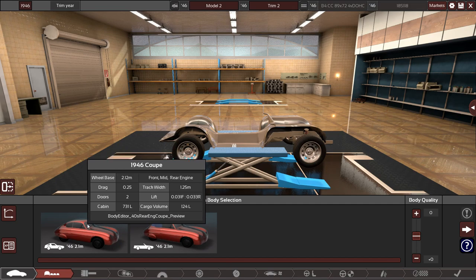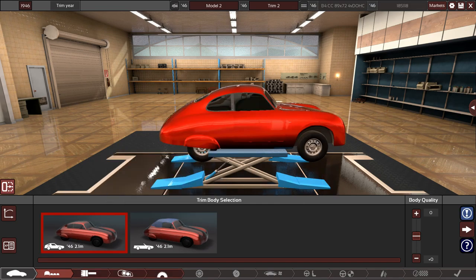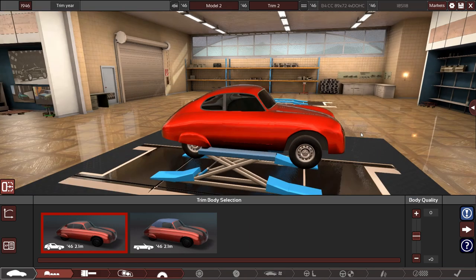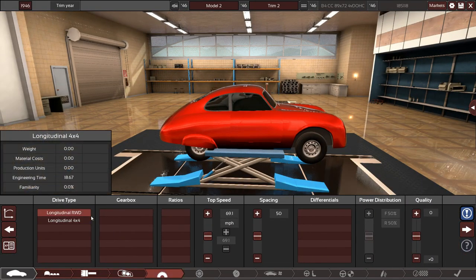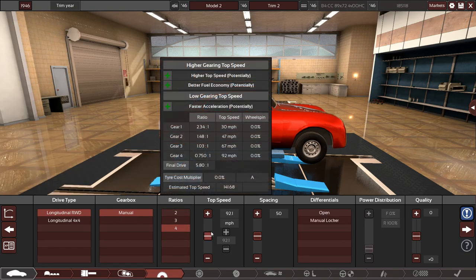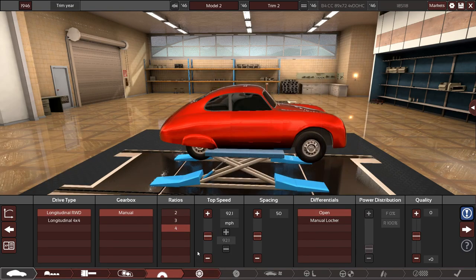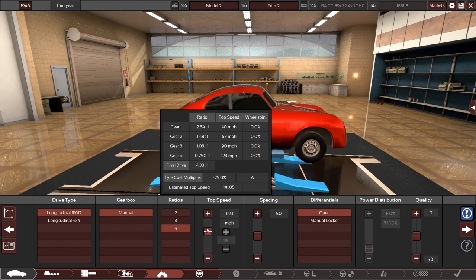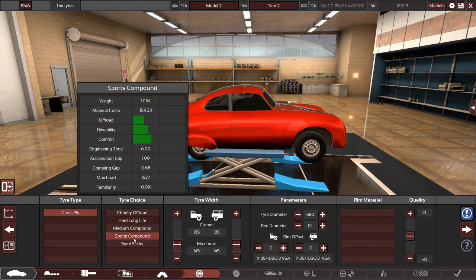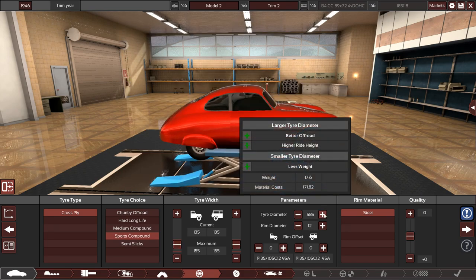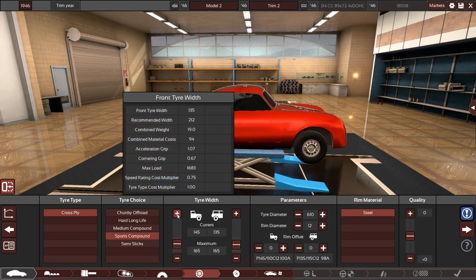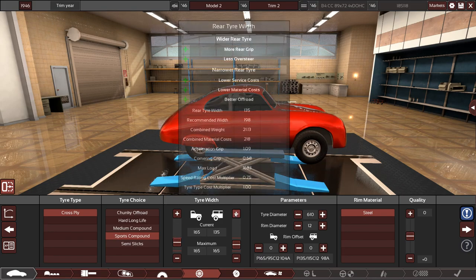Go back to the car. Gonna want a nice coupe. I'm actually gonna leave it pretty default. I don't feel a need to change it. Rear wheel drive, we're gonna want 4 gears. We are going to want roughly 120. We want sports compound tires. We're going to aim for 12, 610 with 165.